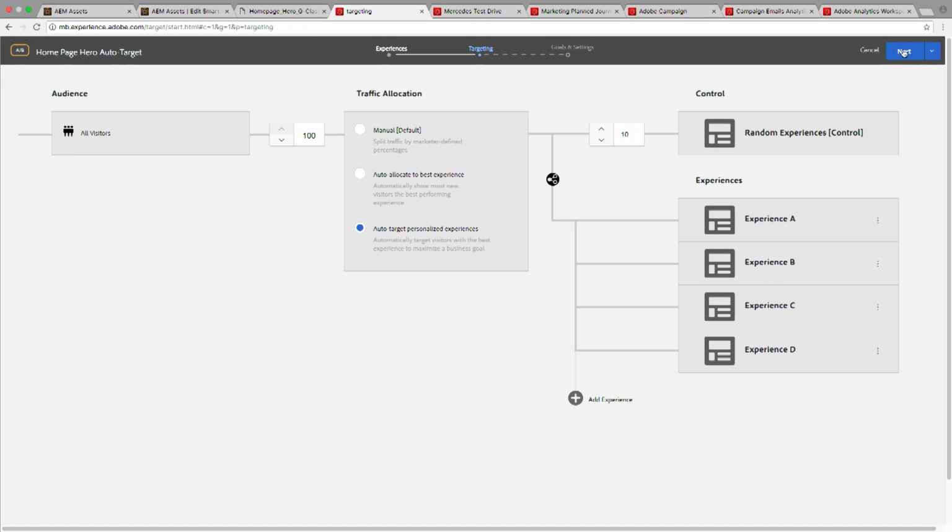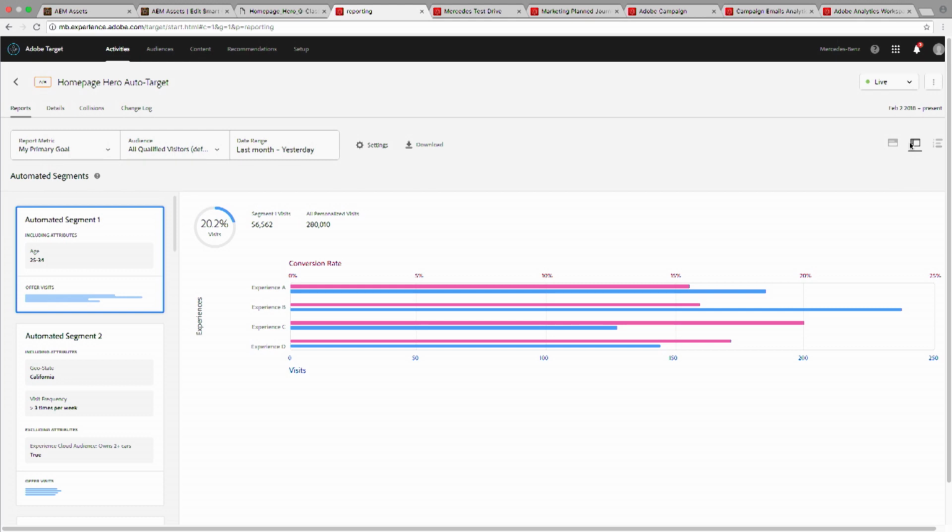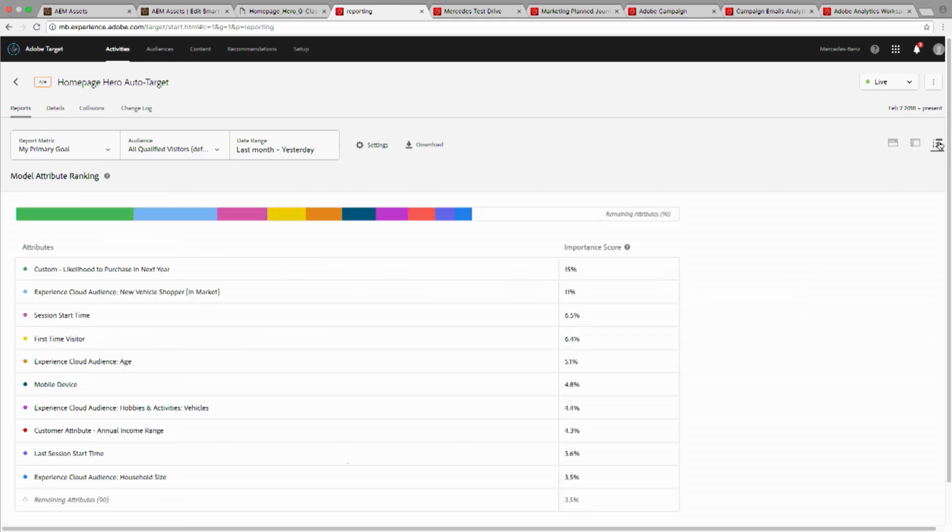Next, I can see exactly how my campaign's performing over time. But to really drill a level deeper, I can open up the automated segments report. Now, what this is showing me is for each segment, which of the experiences are resonating most strongly. And these may be segments that we hadn't even considered. So in this case, the 25 to 34-year-old segment, experiences B and C seem to be resonating most strongly.